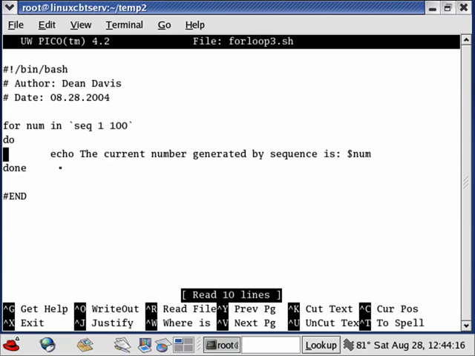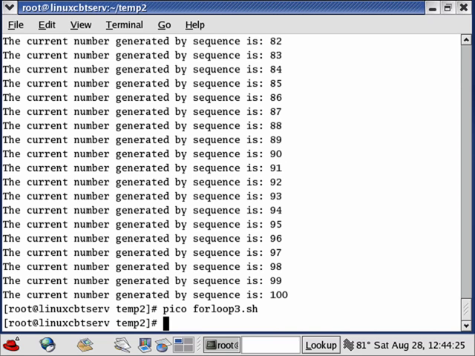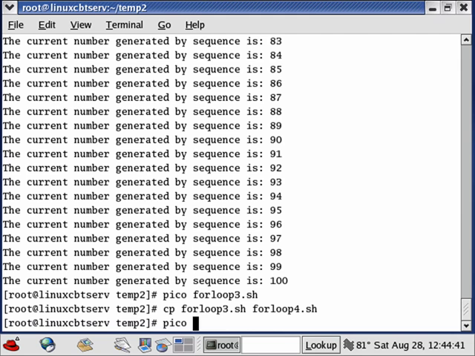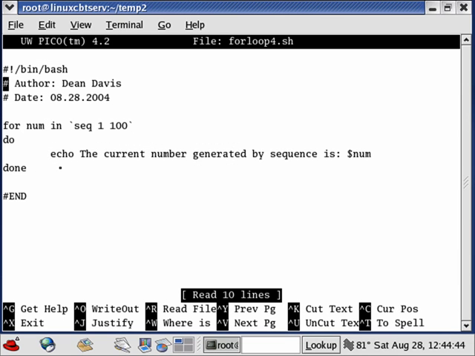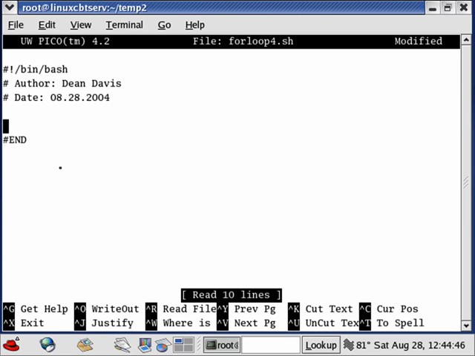Now there's some other examples. We can set a count, which we'll do in our next example. We're going to parse through the /etc/passwd file. So let's exit to the shell, and we'll copy for loop 3 to for loop 4.shell. Now this is a good way to program or to learn programming. Simply start with one script and keep copying it, and eventually you have many scripts, and then you can further tailor them. Let's modify for loop 4. And we want to get rid of the for loop that's here and create a whole new for loop.